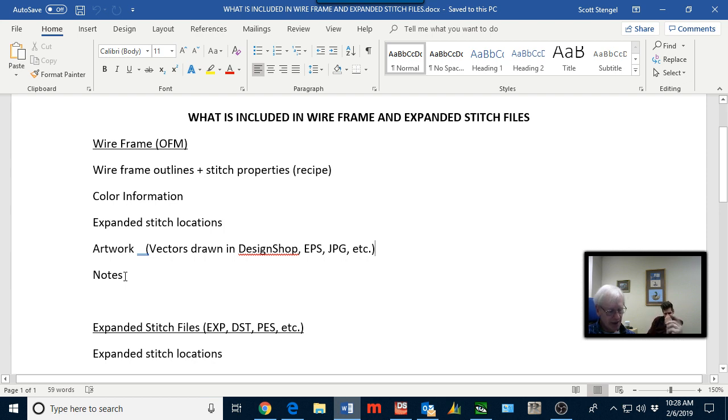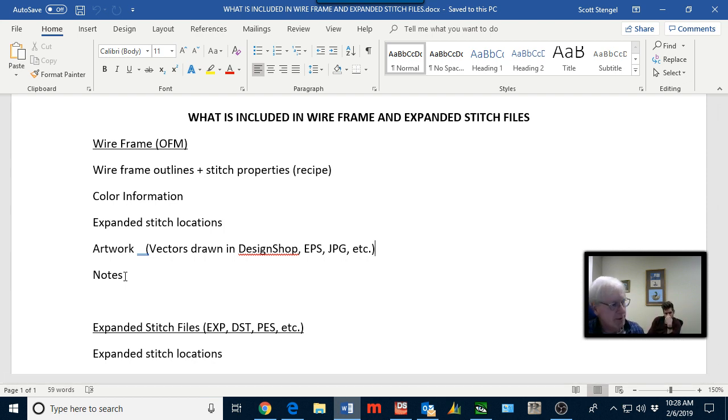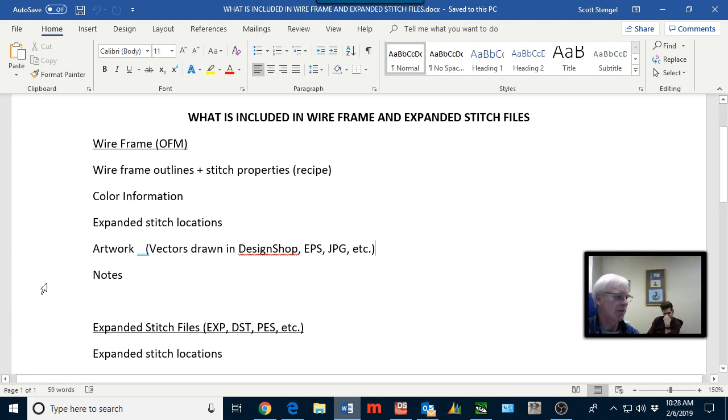And then we also give you the capability to store notes. So you can put, hey, use these kind of needles, whatever special notes you want to have for you or your production staff, that can also be stored in the file. So you can see there's a lot going on in the master file, and it's very beneficial to have it store all those different parts.